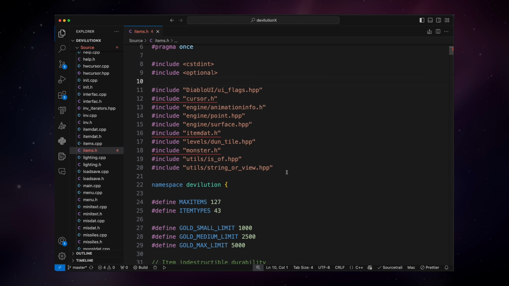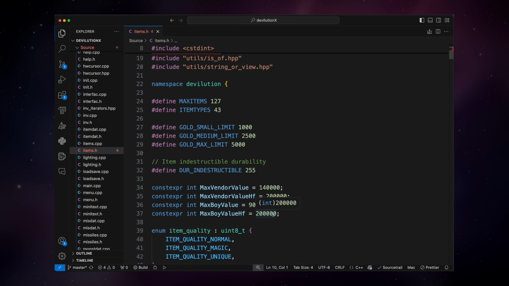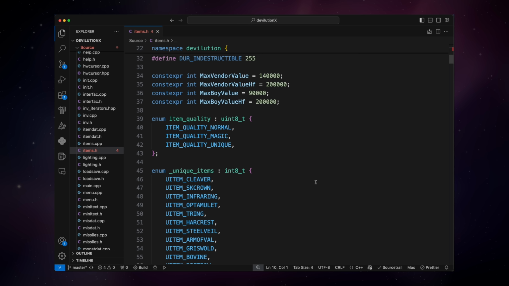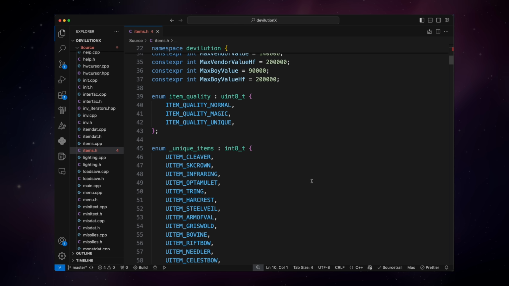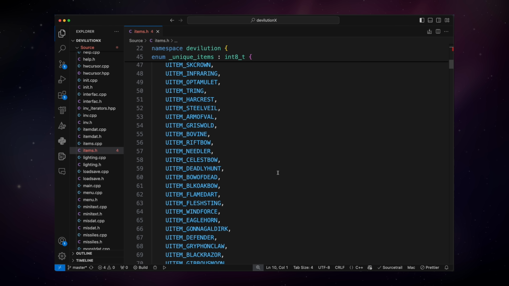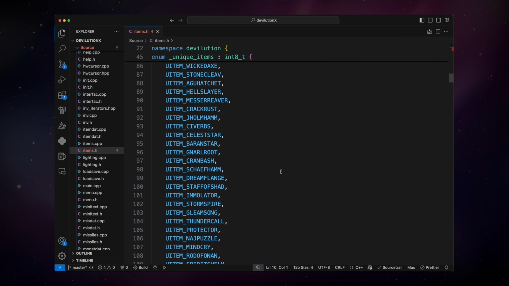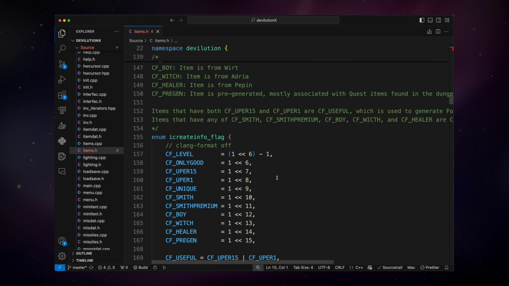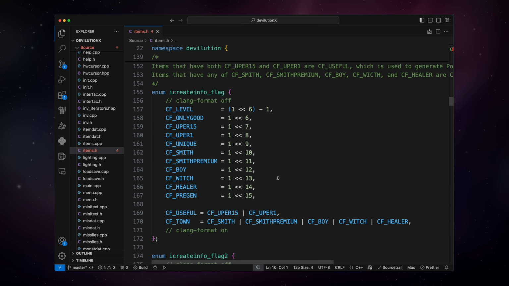Okay, it starts with some macros, some constexprs, and then we have enumerations with item quality and unique items. Now, I would have expected to find this enumeration with unique items in items data, because from my point of view, this describes data and not generic item functionality, but let's keep going. Okay, create info flag. This looks interesting. Let's stay here for a moment.